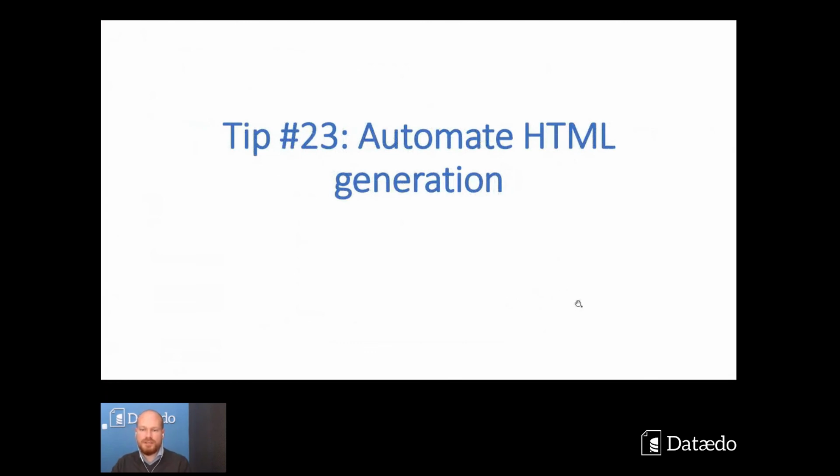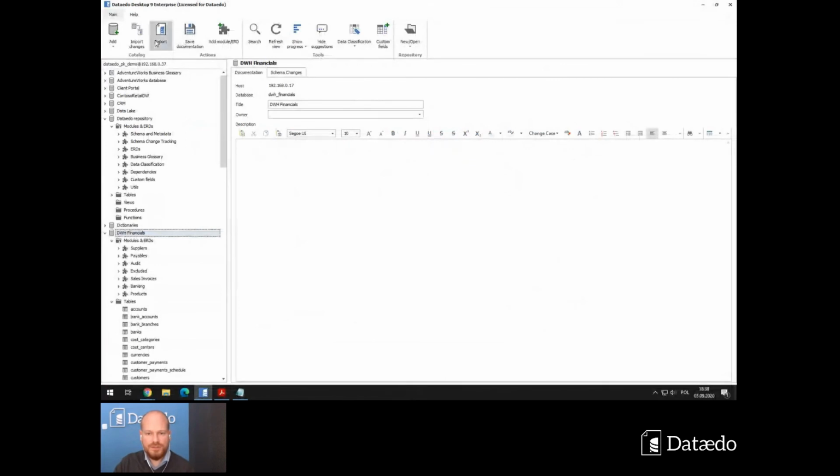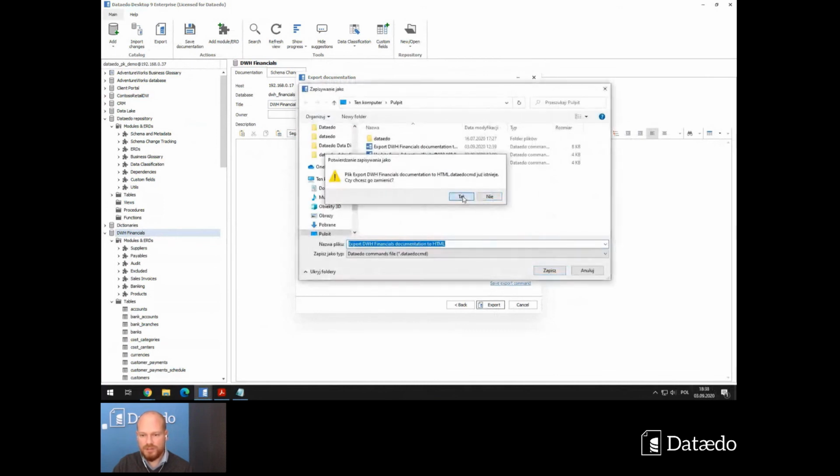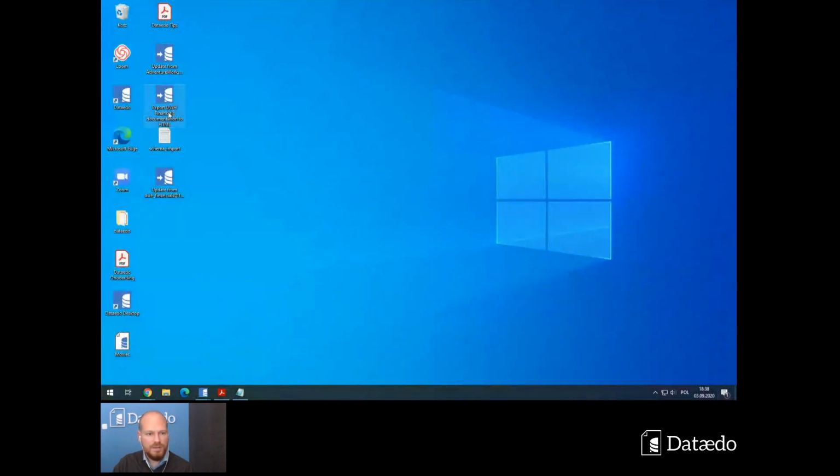Tip number 23: automate the HTML generation. To make it even quicker, I showed you the import, how to save the command for the import, and this is exactly the same concept. You save the command file again. When I save it to the disk, it already exists. That doesn't matter. So I have it here, and this is the executable that will generate the documentation for the selected parameters that I've provided, so the scope of the documentation and the location of the file. What I could do right now is schedule this in the Windows scheduler, schedule the update and then the generation of the documentation, so that every day people come to work, they have the most recent schema and documentation.